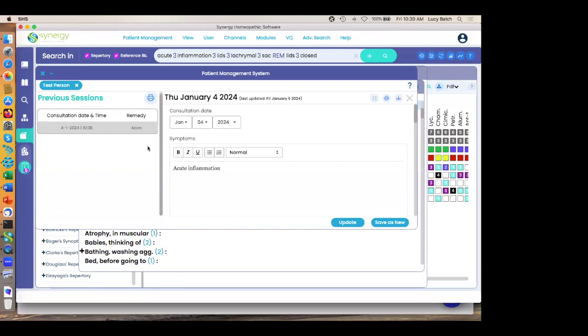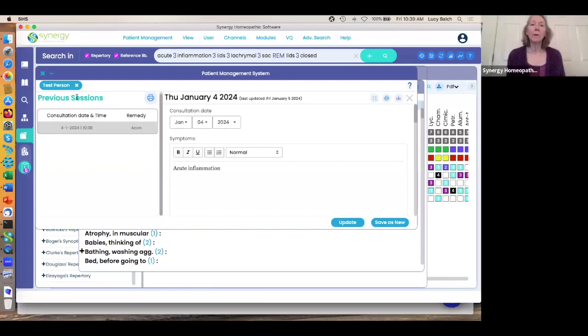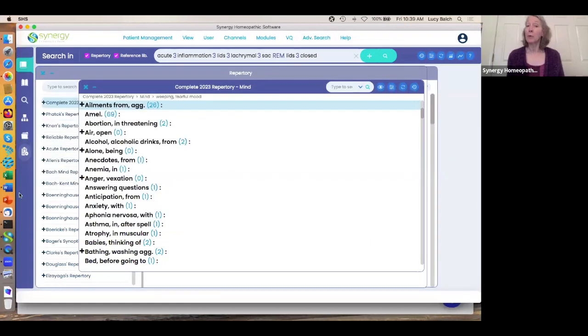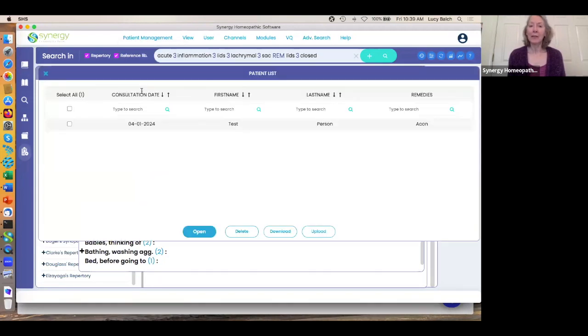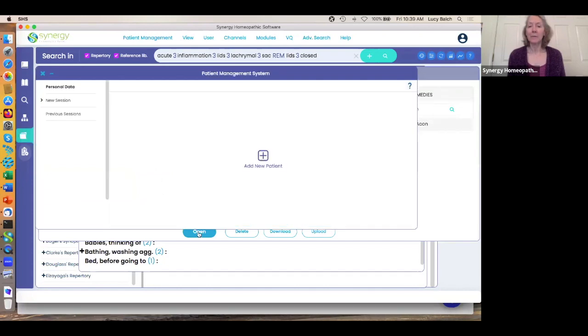Okay. And so I'm going to close this chart. When I do that, you can see that the clipboard goes away, because once you save a clipboard to a chart, when the chart closes, the clipboard disappears with it. But now here's how you find it again. You go back to patient management, you go view your patients. Here it is. I'm going to open it.